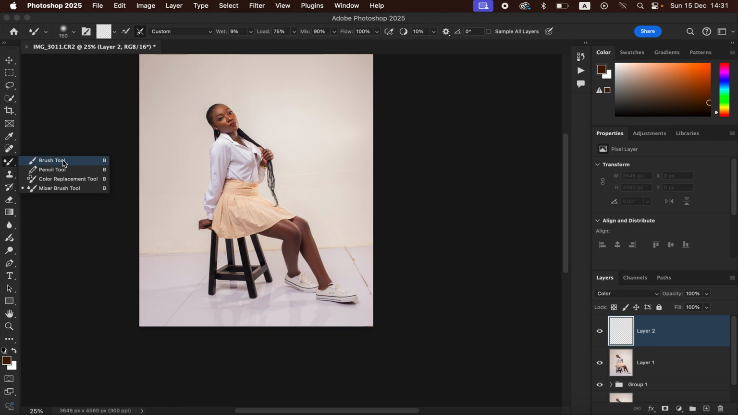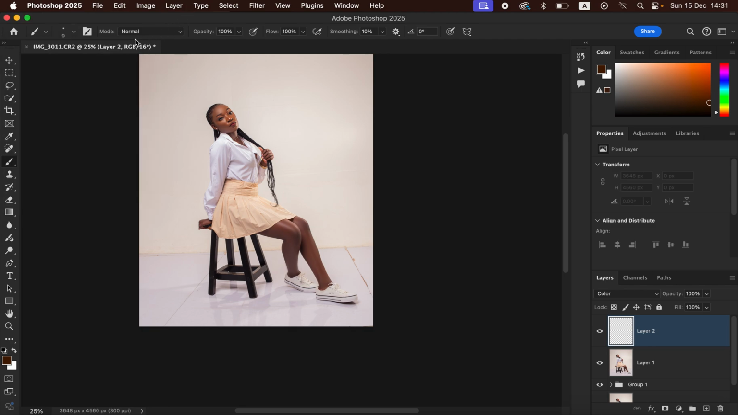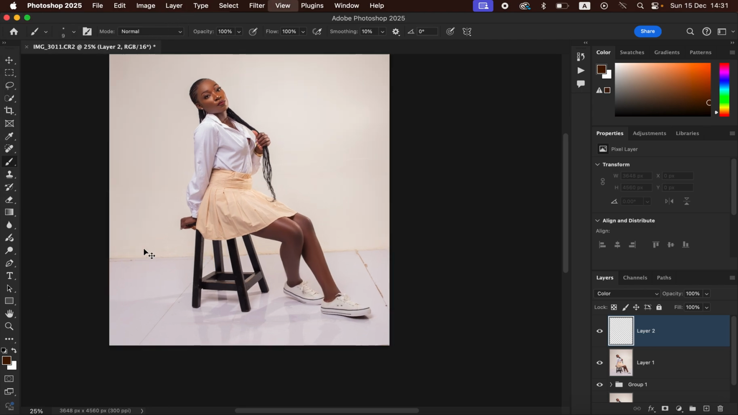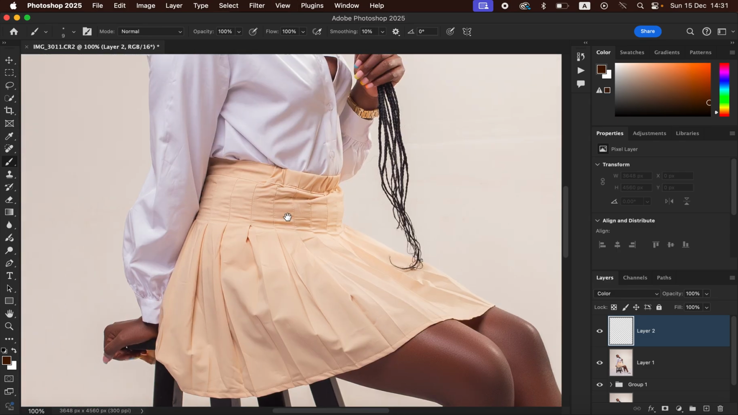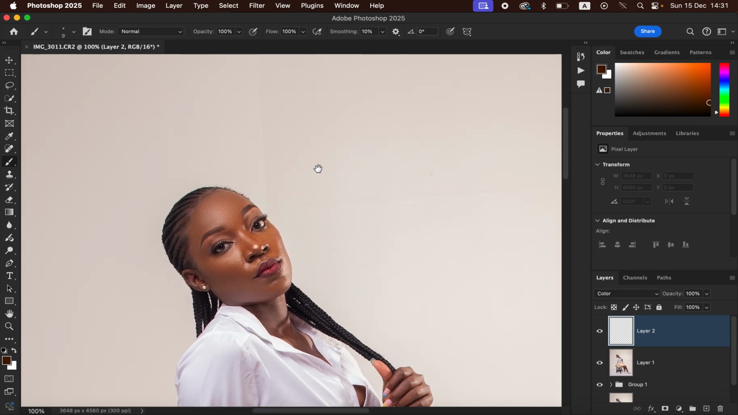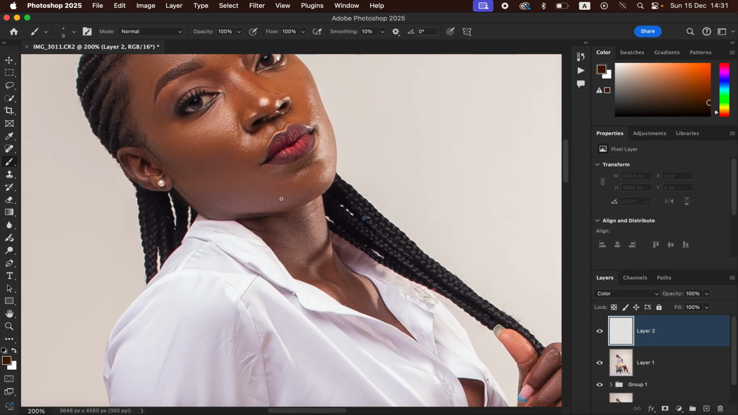Now come to the brushes and get the brush tool. Make sure the hardness is set all the way to 0 and a soft round brush has been selected. The mode is normal, opacity and flow 100%. We just want to sample color from the model's skin. So zoom in. To sample color from the model's skin, we are just going to zoom in even a little bit more. So we're just going to copy color from the skin. For this, we're just going to copy a color from around here.